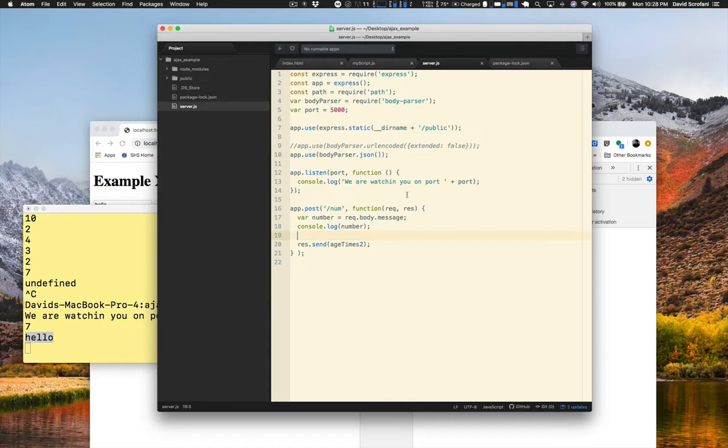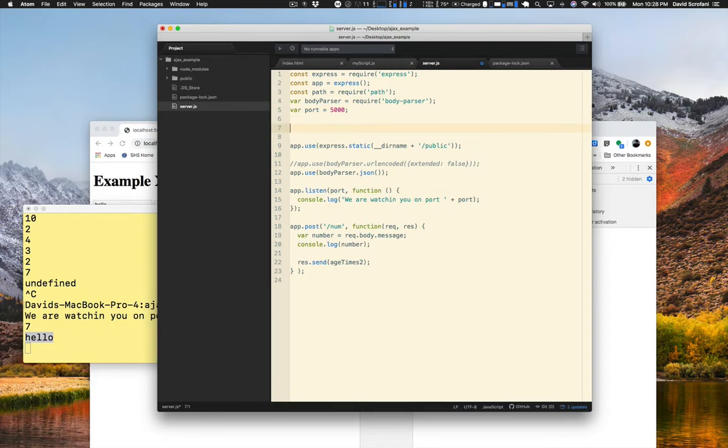Okay, instead, here's what we're going to do. We're going to come up to the top of the server, or not the top, but somewhere up here, and I'm going to create an empty array. I'm just going to say var messages, like that, and we're going to make it an empty array. And that's how you do that. Just like that.